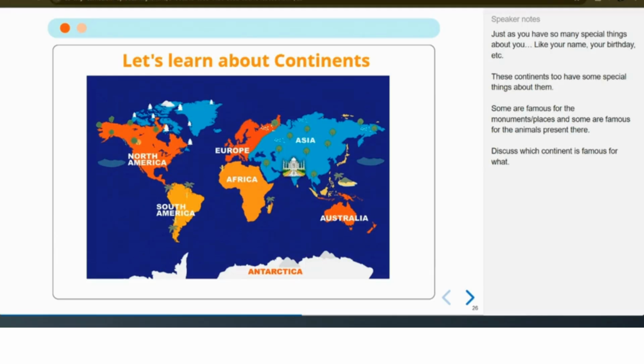These continents have something special in them, in the form of maybe a monument or an animal, and in today's activity we are going to see how we place these monuments or animals in their respective continents with the help of coordinates. And before that, we'll see how they are being placed.